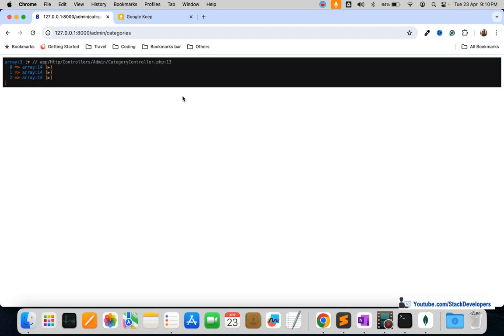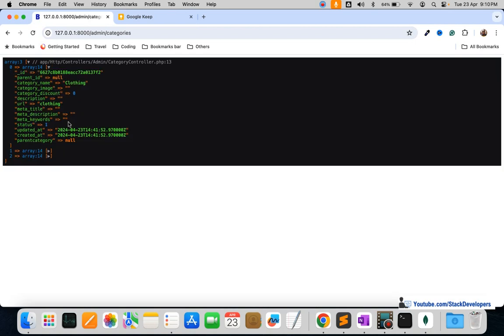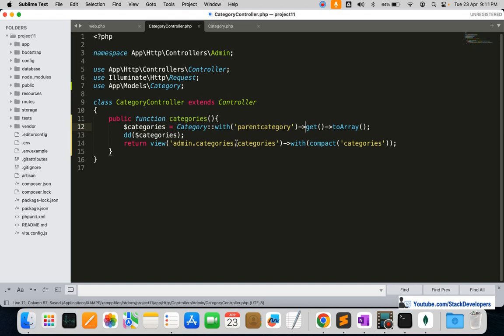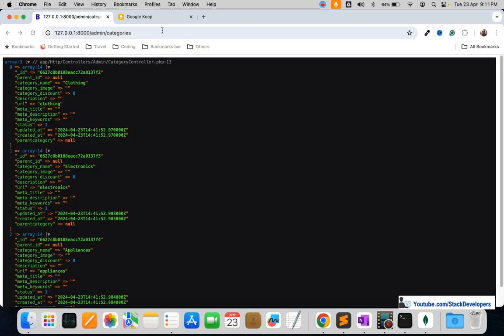I'm going to check now, and we'll see if I am able to find the parent category. Here you can see the parent category is null, because the parent category does not exist for all these categories, since these are parent categories themselves. You can see the parent id is null, so it means these are the parent categories. If this is a subcategory like men, then it will show the parent category, and in parent category it will show clothing. So let's continue further.